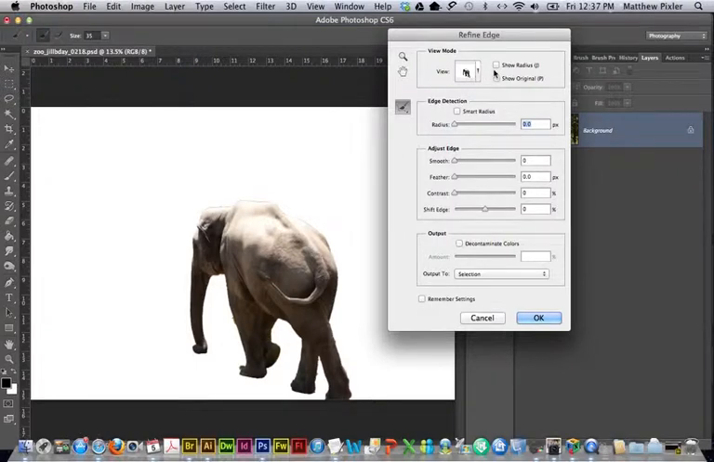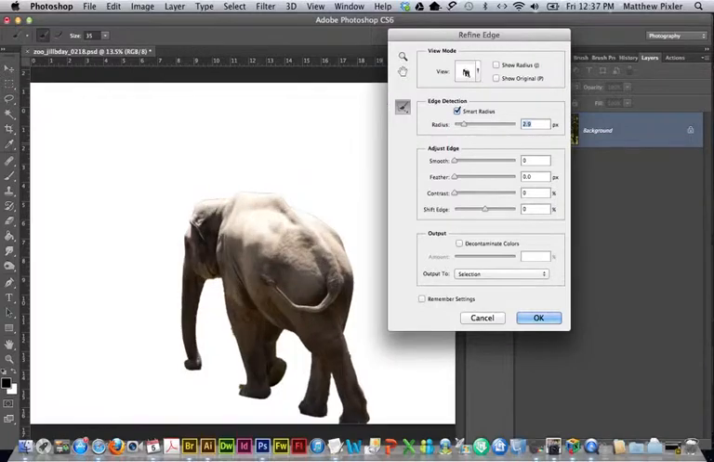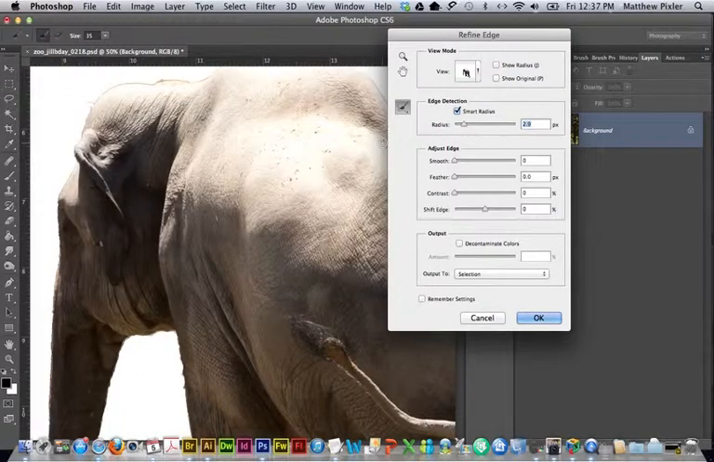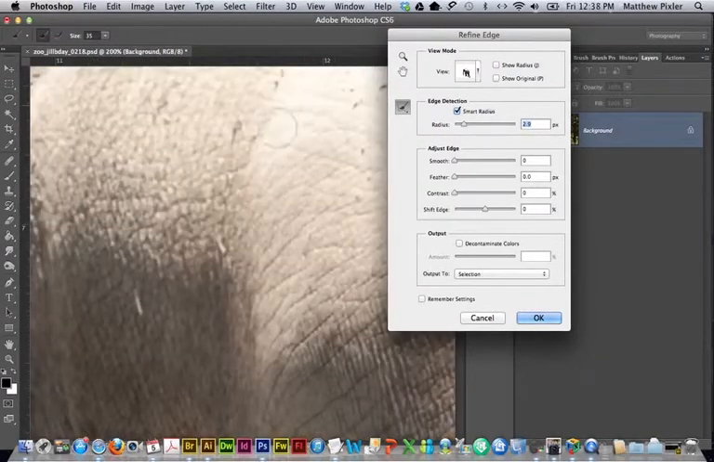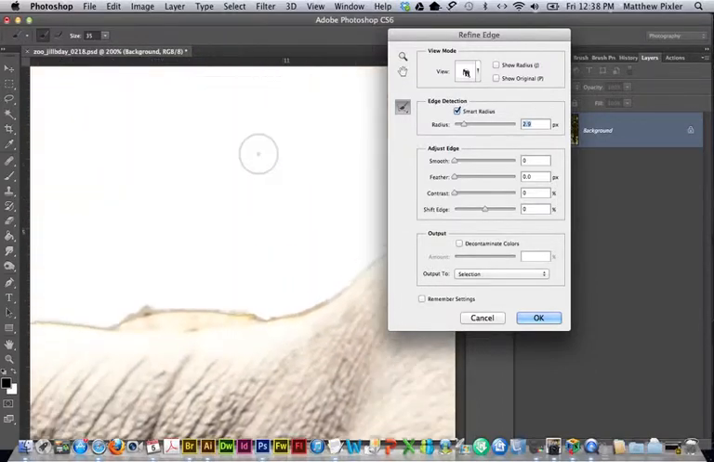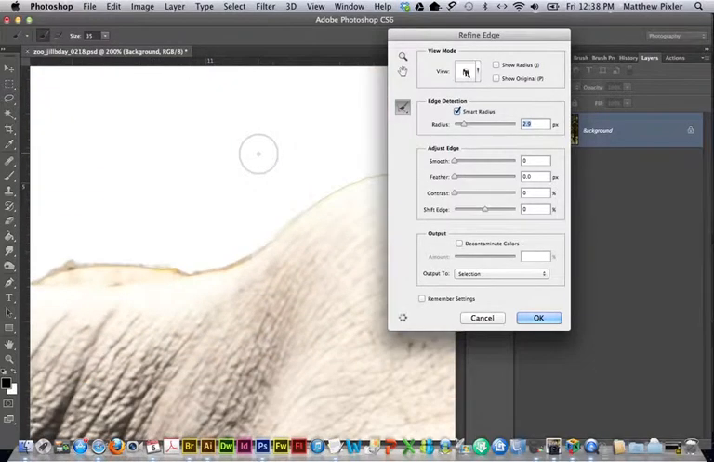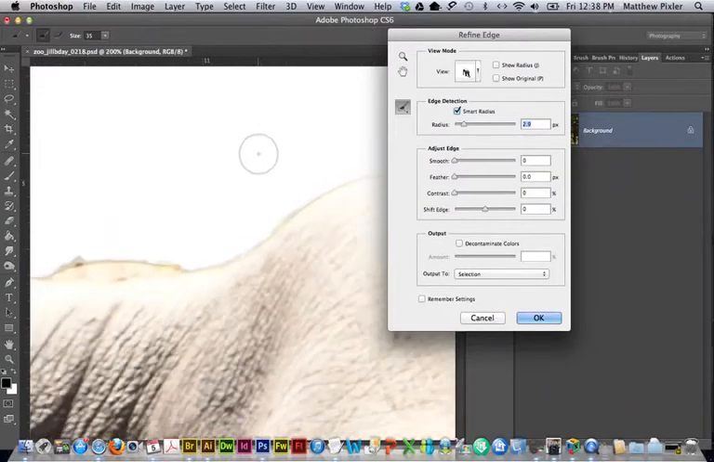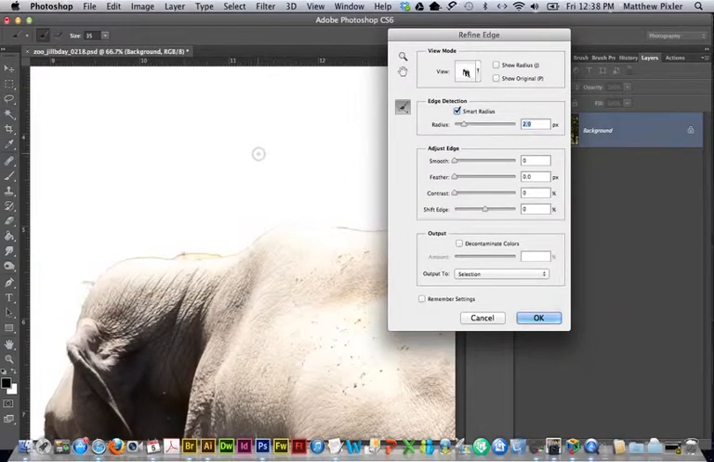So the first area that you want to start off with is to choose your radius. You can do smart radius if you so wish. Here you can also zoom in, because right now I really can't see what I'm doing to my edge. I might not want to be in quite that close. I'd like to see a little bit more, so zoom out a touch. So we're going to do our smart radius.